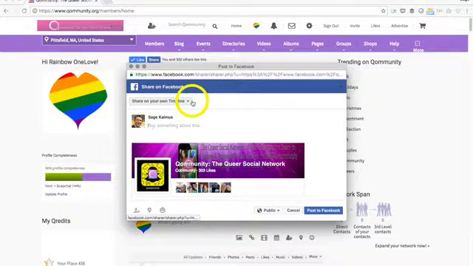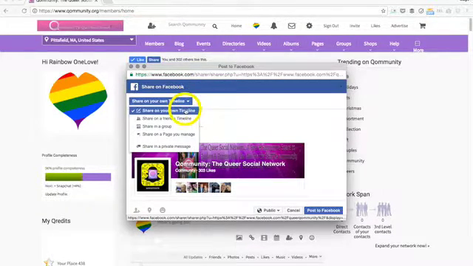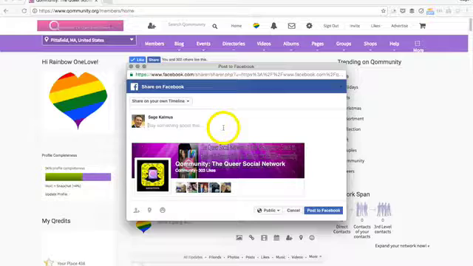You can like anything that you share on Facebook. You can share it on your timeline, on a friend's timeline, in a group, in a page you manage, in a personal message. We recommend you do it all. Share Qommunity everywhere. Make a nice comment. Hey, this is a great LGBTQ and straight ally site I found. Come join me.